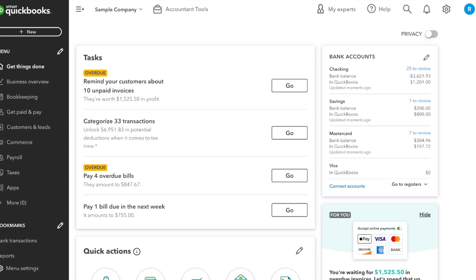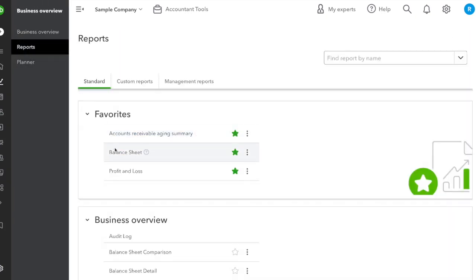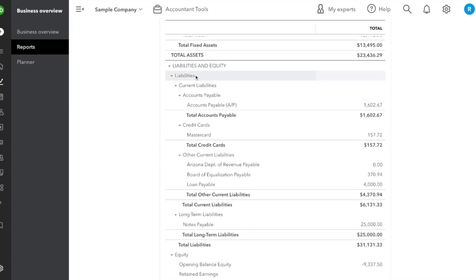A big one that we see when it comes to liability accounts is a sales tax liability account. I wanted to show you where you would be able to find that in QuickBooks, so you can check your own file to make sure things are being recorded correctly. This is the screen that you should be looking at. I'm working in a sample company so I can show you what it will look like. If you go to business overview and click into reports, you're going to pull up your balance sheet report. In that, you will see the liabilities listed here.